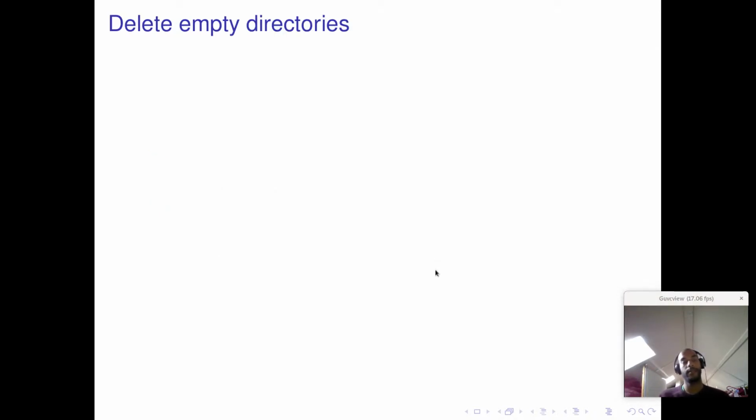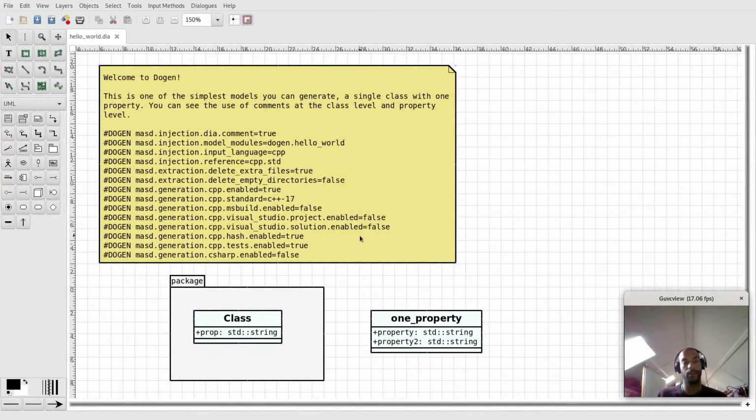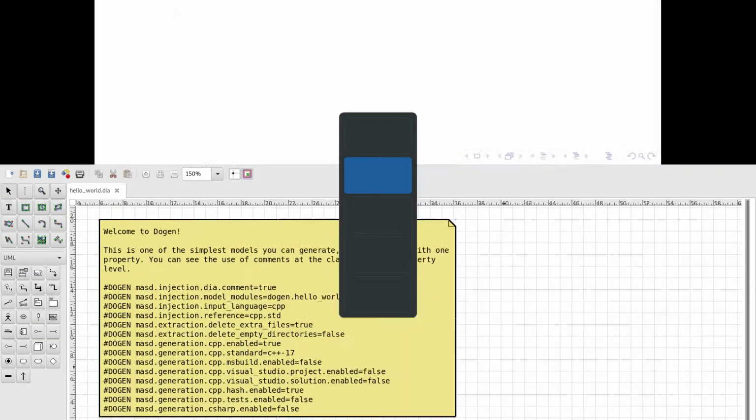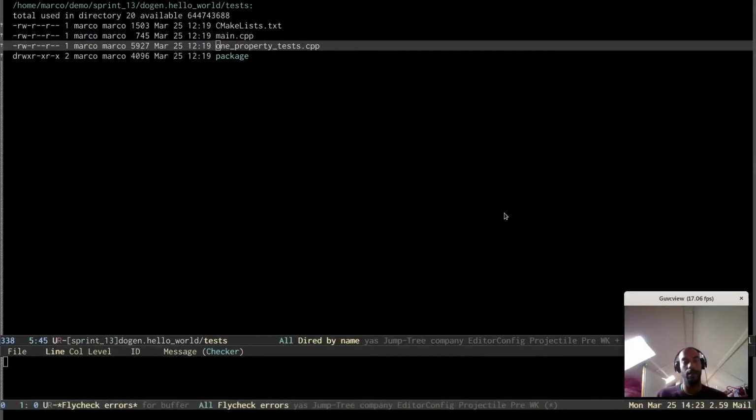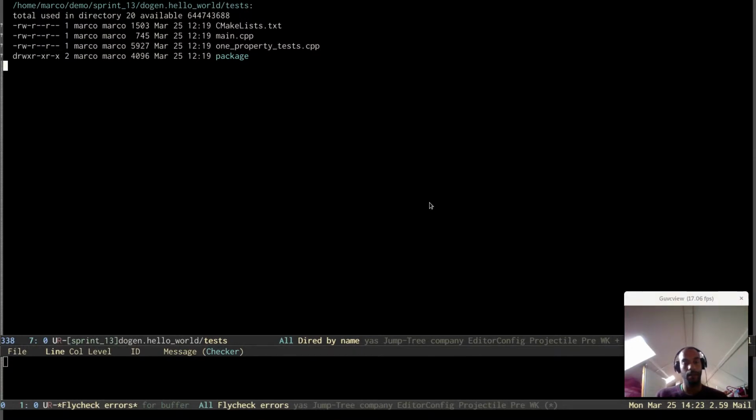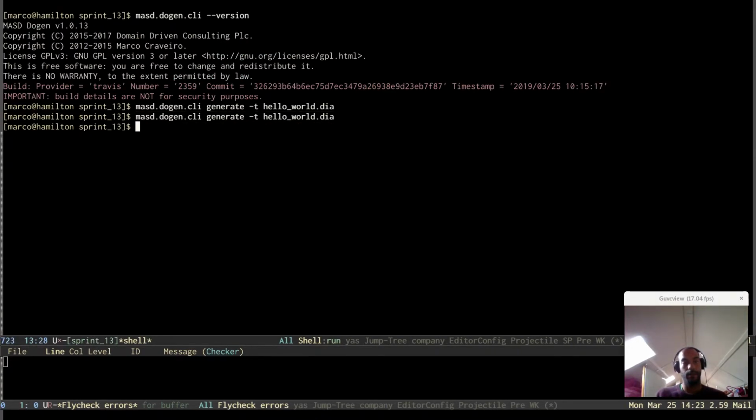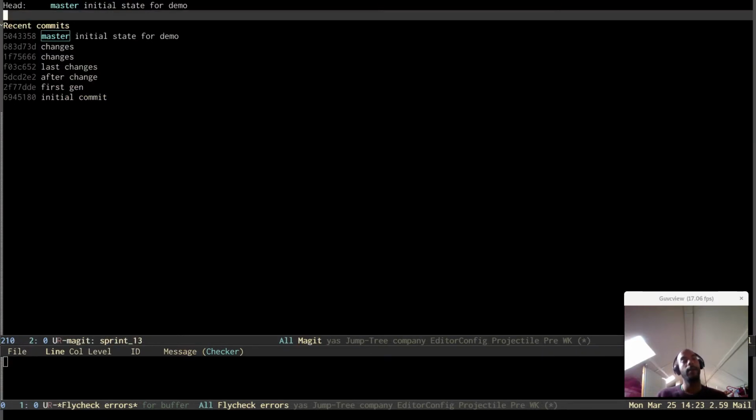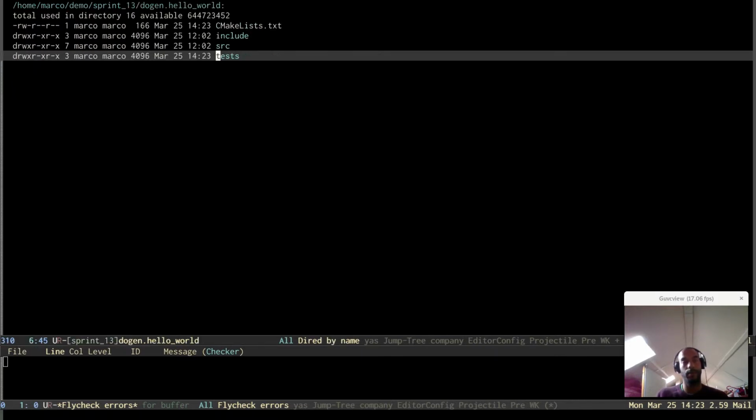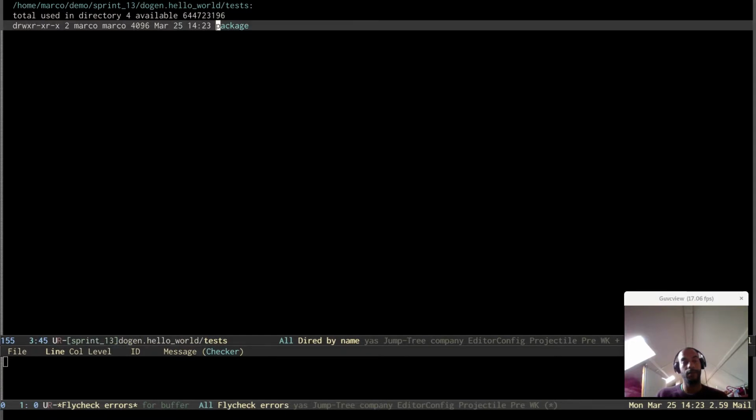A second feature that was added was to delete empty directories. This is a common use case when you're developing Dogen, perhaps not as much when you're actually using it in anger, but nonetheless. So let's imagine that I enabled tests just now, but then I had decided to disable tests. If I set this to false now, and if I go back to my shell and generate my model again, when I go back to Git, as you can see here, everything that Dogen had generated has disappeared. But unfortunately, when we go into the project itself, many folders are still left behind, as you can see.